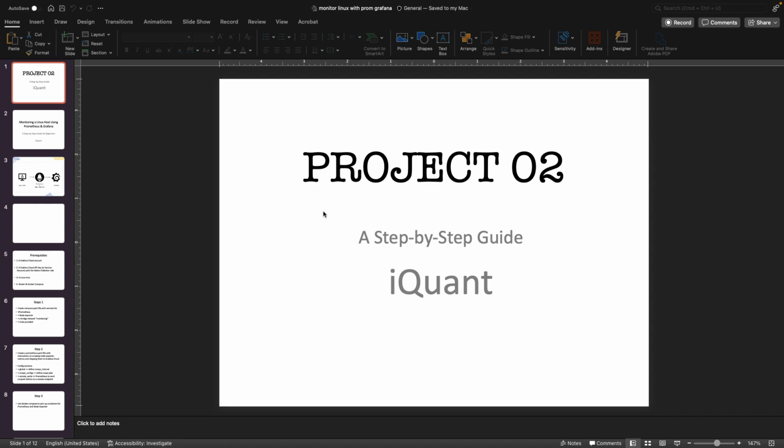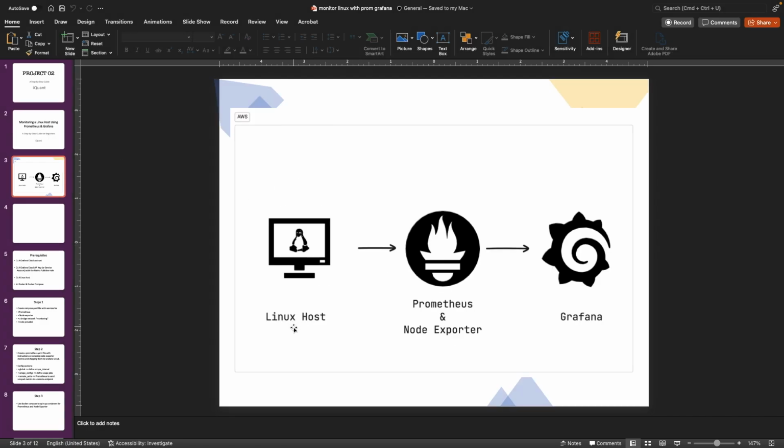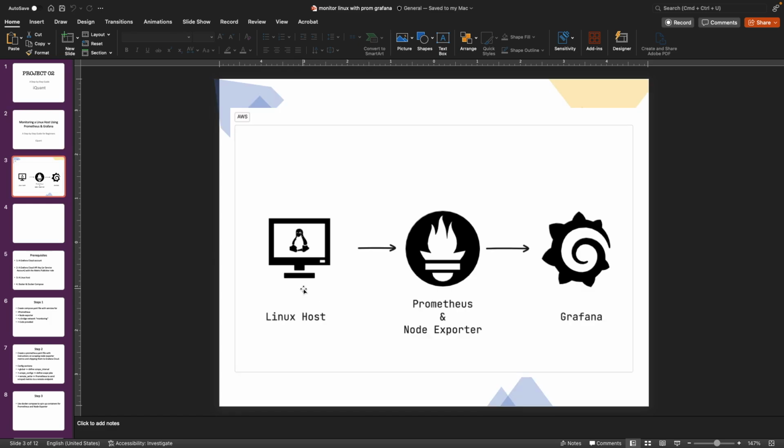In today's video we are going to look at our second project, and this project is going to be about how to monitor a Linux host, be it Ubuntu, CentOS, Red Hat, or any Linux host using Prometheus and Grafana. We're going to install Prometheus and Node Exporter, and then the metrics that will be scraped by Node Exporter and Prometheus will be forwarded to Grafana for graphical display in a dashboard.